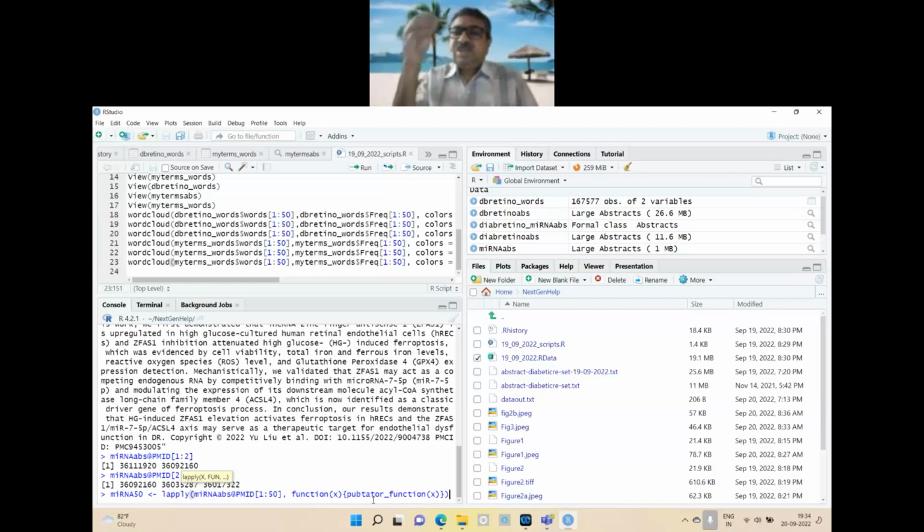In the case of search ABS and all, we were using only the PubMed miner function. But here we are combining the base R function with the PubMed miner function. So this is the beauty of R. That is why it's called a functional programming language. Functions and functions and functions. And you can keep going like this.